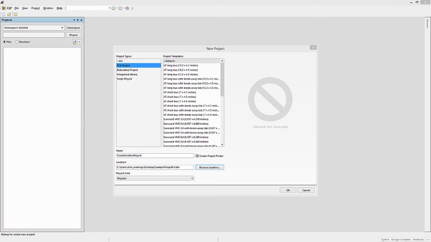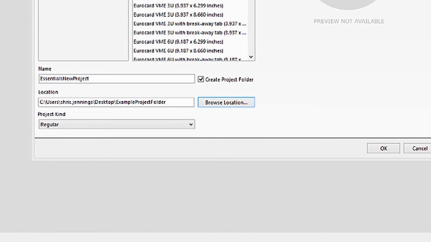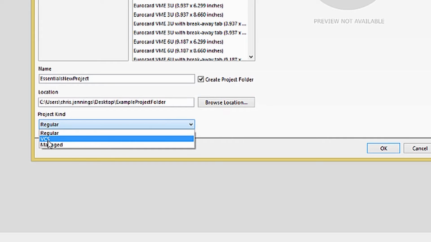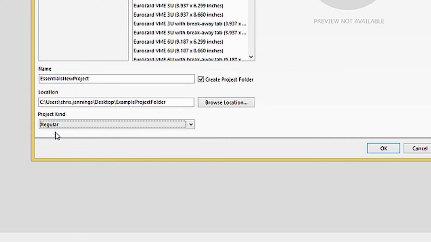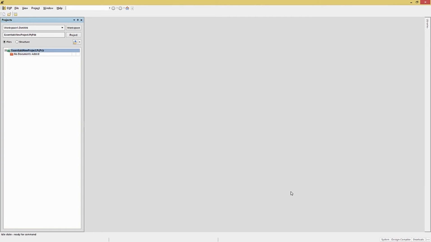Now that we have selected a PCB project, assigned a name and its location, we have one more setting to consider. The project kind is set using the pull-down menu. The default is regular, but there are two other types of projects: version control type or VCS, and managed. We will use the default regular type. Clicking OK creates the new project file in the location with the name we specified.